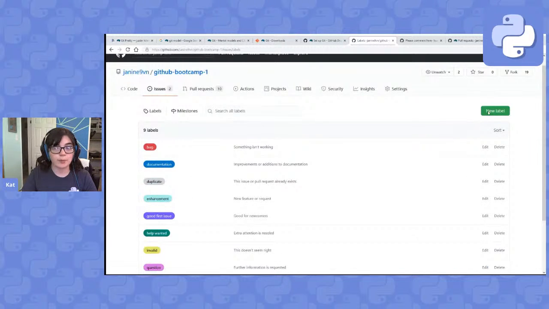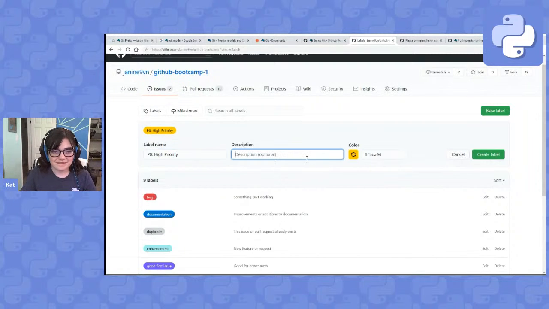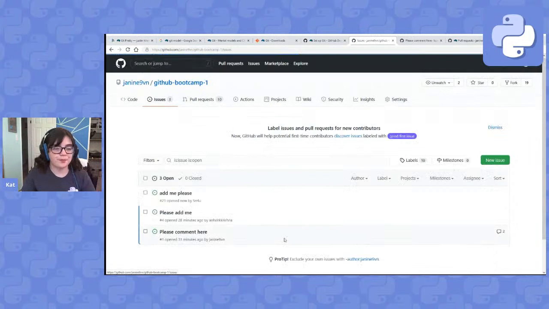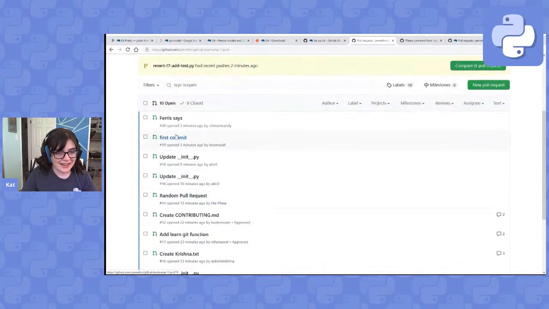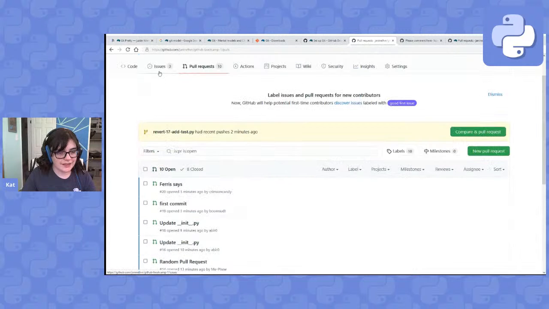So let's do a high priority label. So we'll do P0, highest priority. And it'll just be super high priority. If an issue has this priority, then we absolutely need to get this right. So you can add your own different labels for your group. And let's take a look here. And let's say that, what are our different issues?